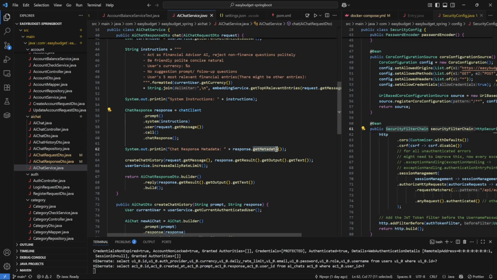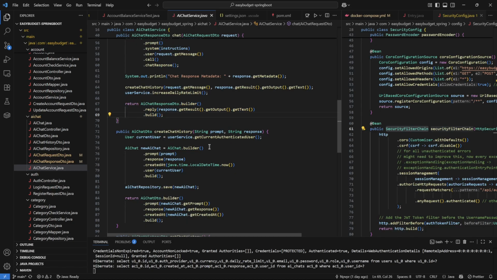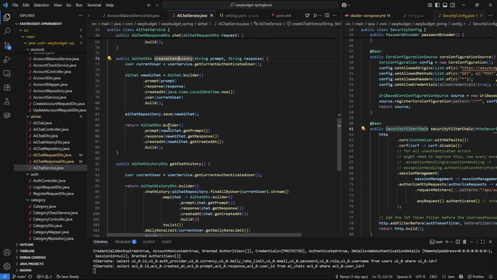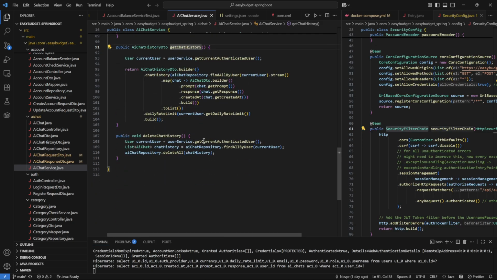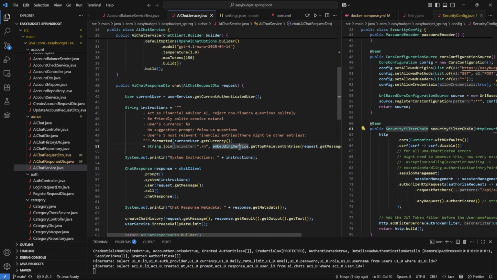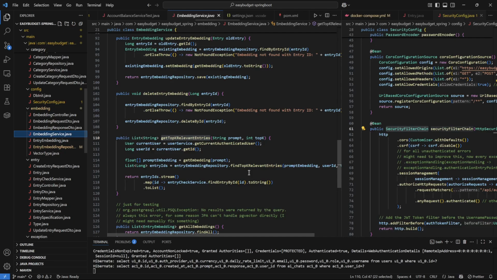These are the metadata to check how many tokens I am using, and then I will get a response back. This is for creating a chat history so that I can save it into the database, and get the chat history and delete the chat history. So let's go to the embedding service and see how it is happening.